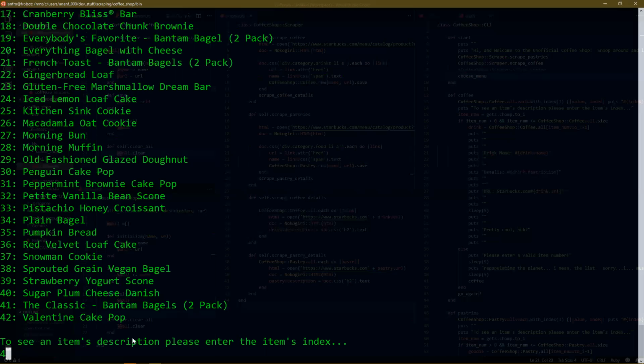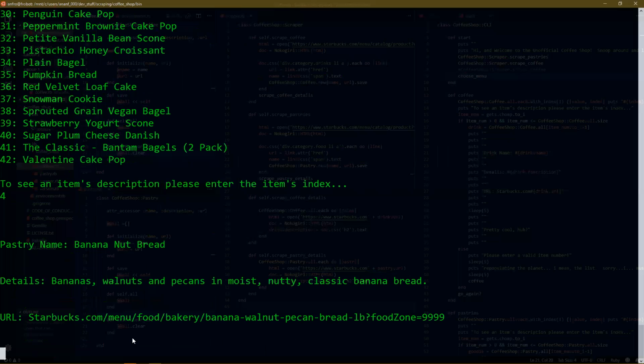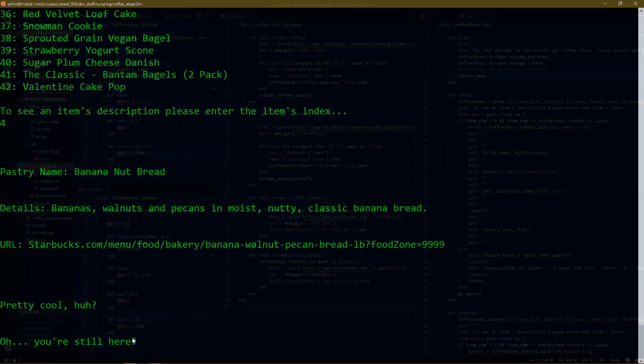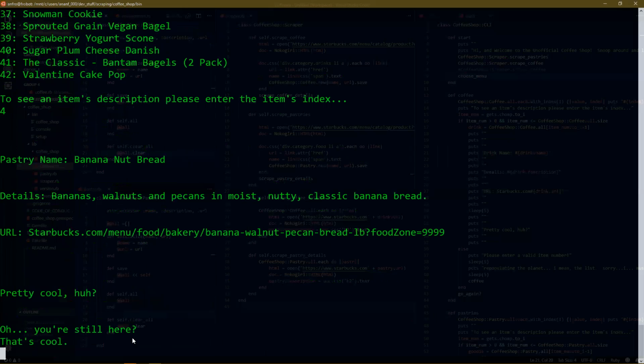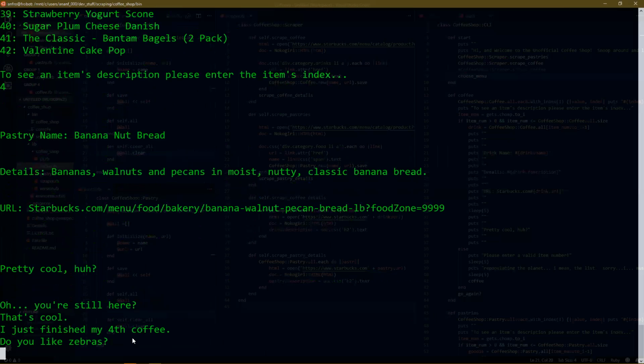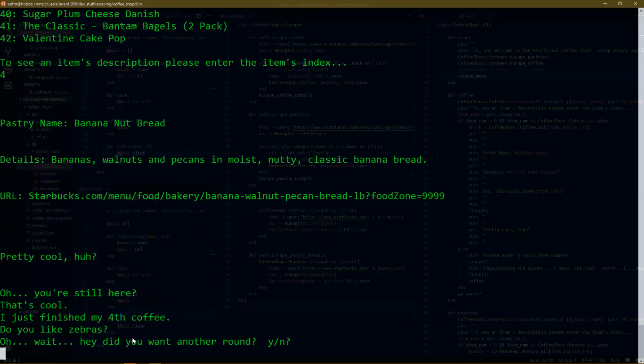Oh, number lock. Okay, so there we go. We've got banana nut bread. It's got bananas, walnuts, and pecans in moist, nutty classic banana bread. There's the URL. Pretty cool, huh? Oh, you're still here, says the application. That's cool. It's got a mind of its own. I didn't do this. I just finished my 4th coffee. Do you like zebras? Oh, wait. Hey, did you want another round? We didn't get to look at that the first time, but that was the cheekiness that I was talking about.